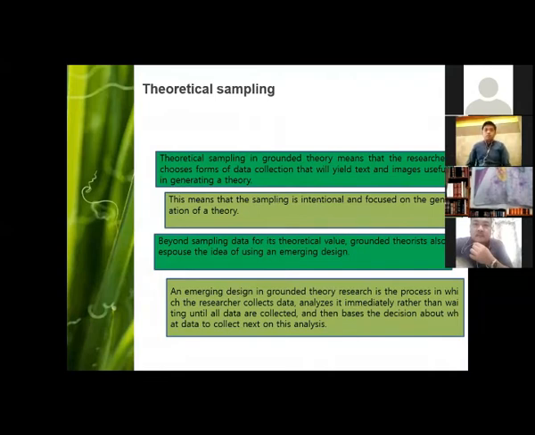Next, Bro Ricky. Now let's have a look at another characteristic of grounded theory: theoretical sampling. Theoretical sampling in grounded theory means that the researcher chooses the form of data collection that will yield text, meaning that the sampling is intentional and focused on the generation of a theory.